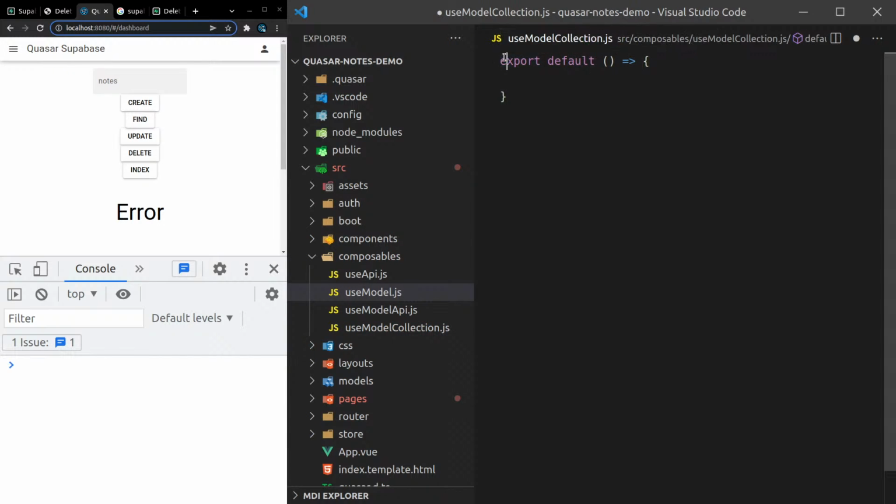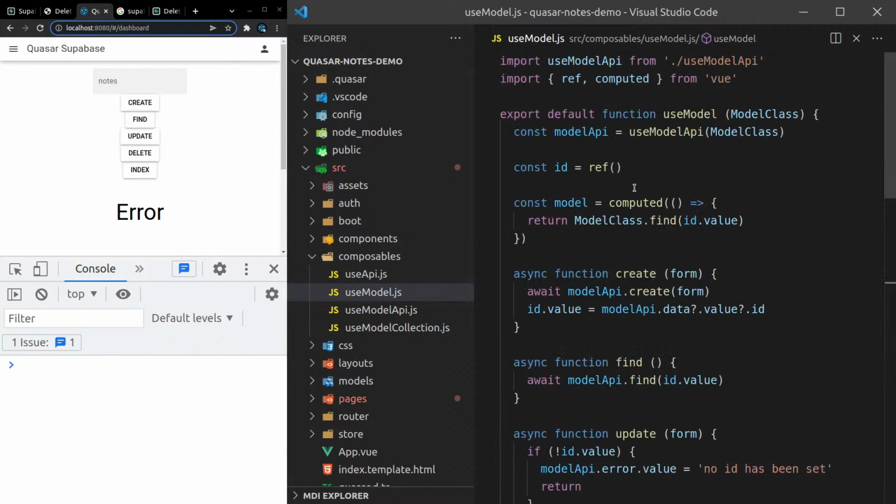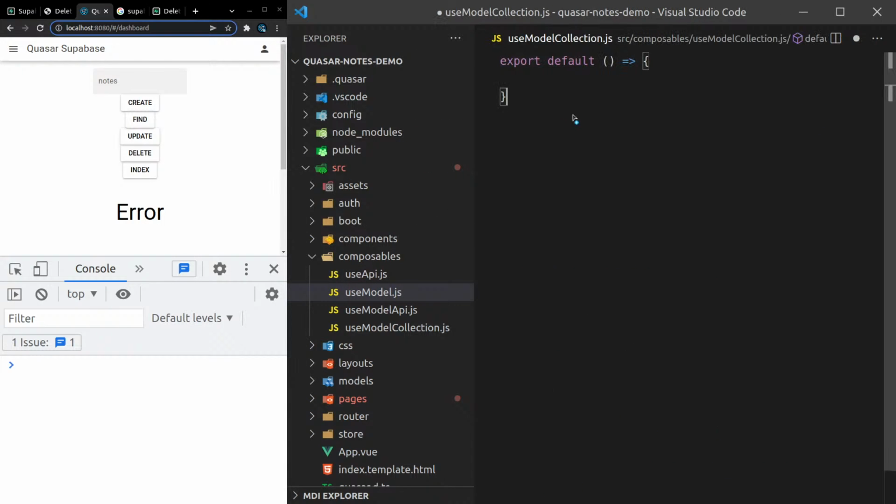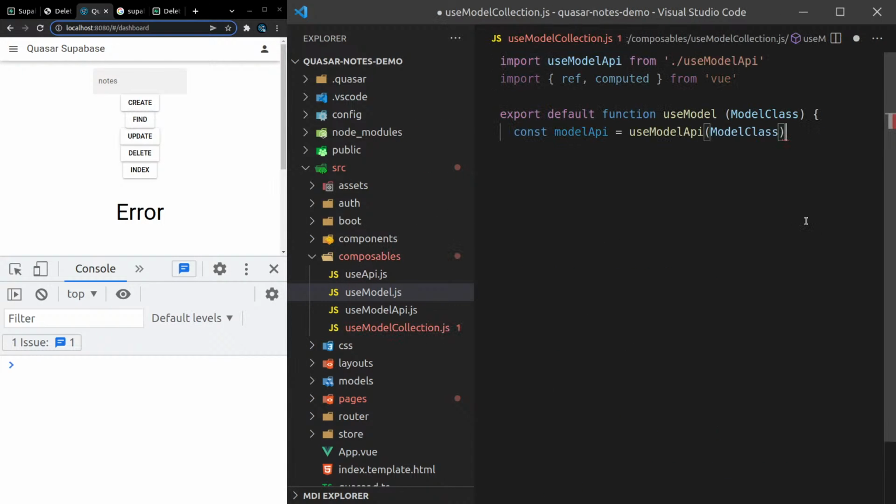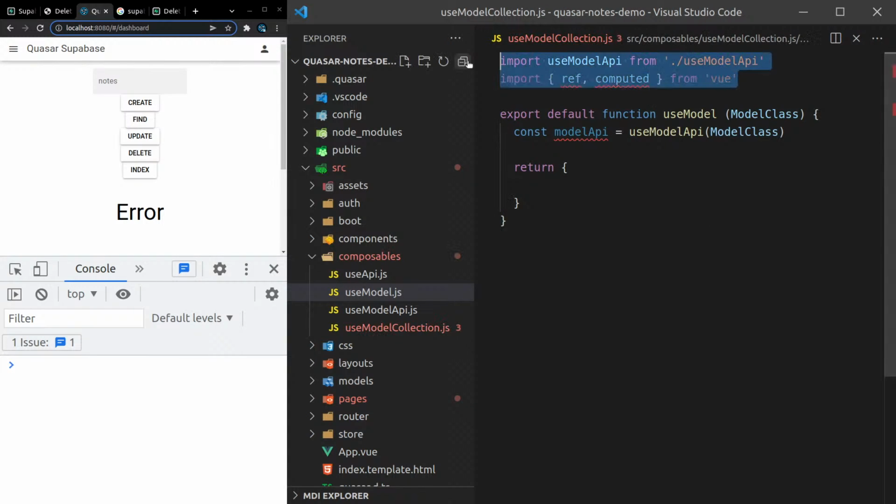All right, so we'll say here export default. And we can start building this out now. So once again, we'll be using use model API. So let's jump into use model and steal some of the code at the top here. Maybe that much of it. Close that off. And then do our return at the bottom here. And we're not using any of this yet, but we probably will. So let's just comment that out for now.